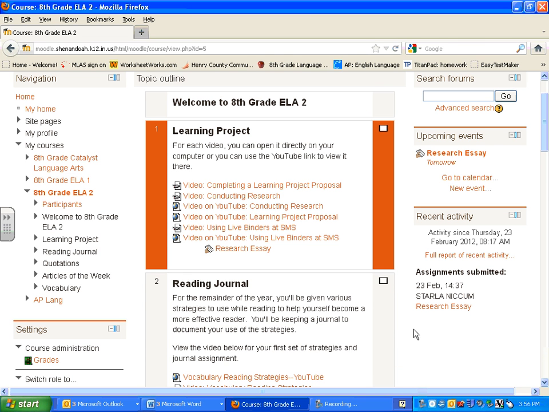To upload your file to Moodle, you first need to log in to Moodle. To do so, you can go to moodle.shenandoah.k12.in.us. At school, you can just type in Moodle. Then you're going to find the Learning Projects section, which is the first one and it's highlighted in orange right now.